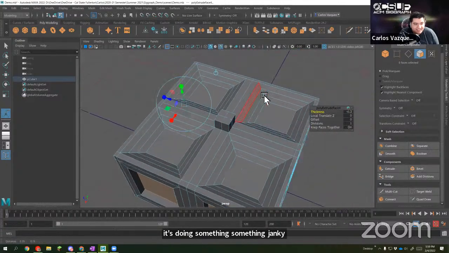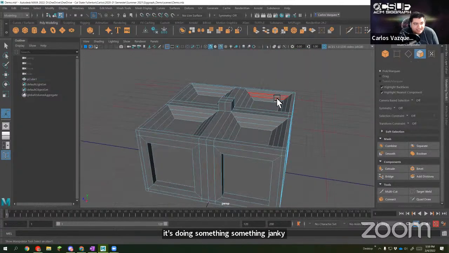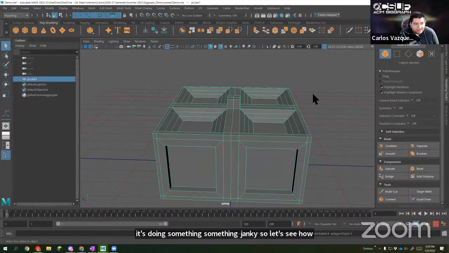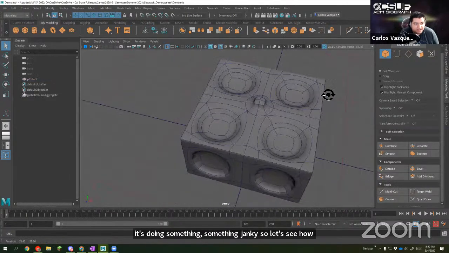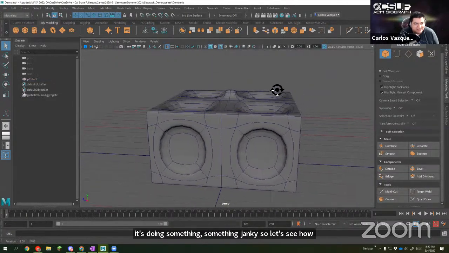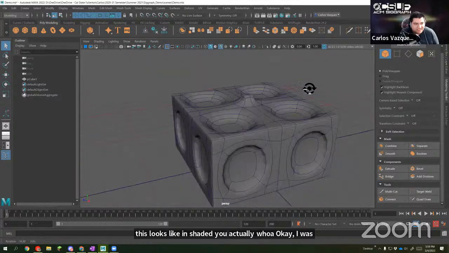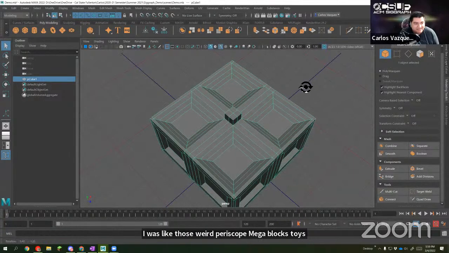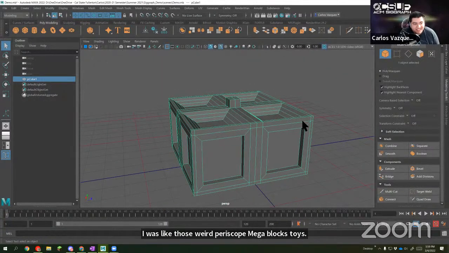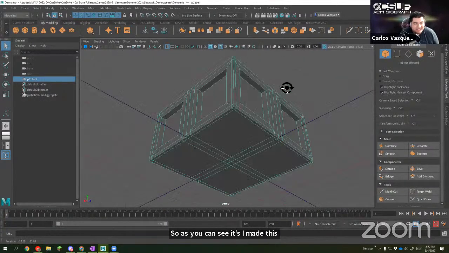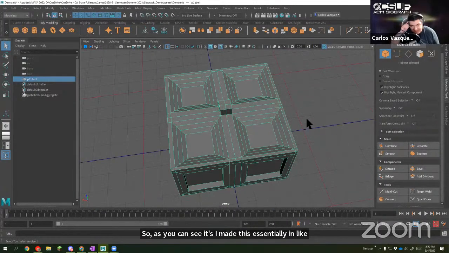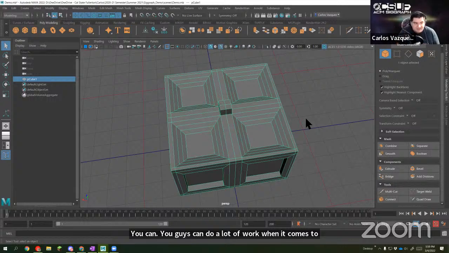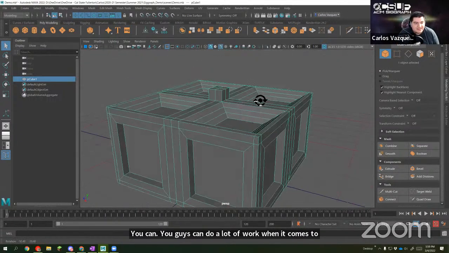So let's see how this looks in shaded view actually. Whoa! Kind of looks like those weird preschool Mega Bloks toys. So yeah, as you can see, I made this essentially in like 5 minutes. You guys can do a lot of work when it comes to poly modeling here in Maya in a couple of minutes by just having access to all these tools.